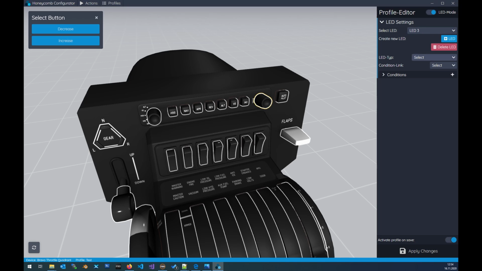So we start. New LED, we select left red, gear left position, value when it's in transition, so when it's bigger than 0, and gear left position when it's smaller or equal 0.995. And then we select OR. So when it's between that, it will light up. Yeah. So we use the condition link OR.